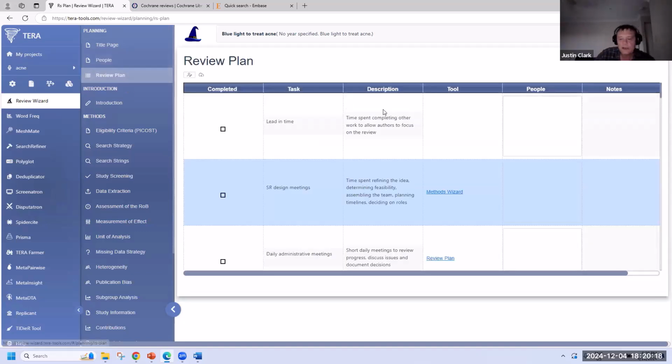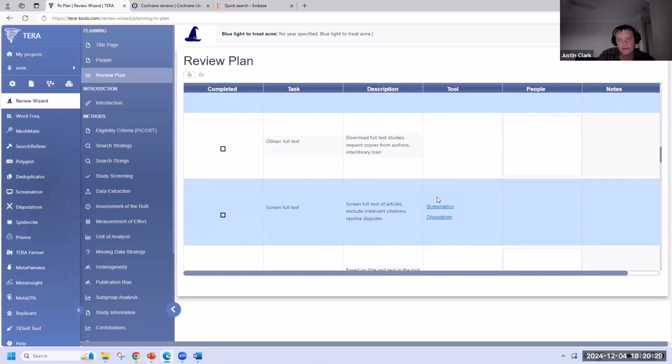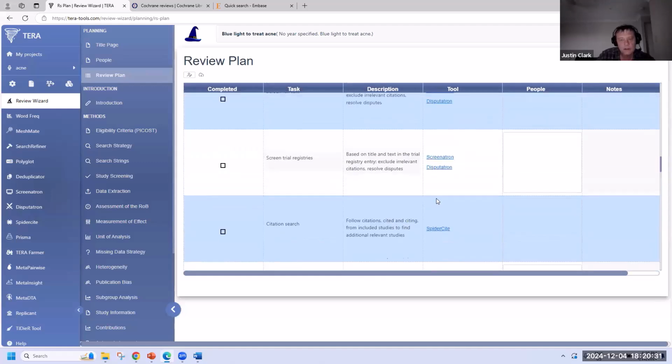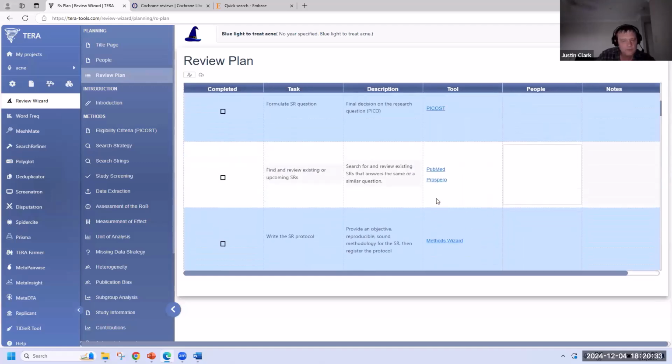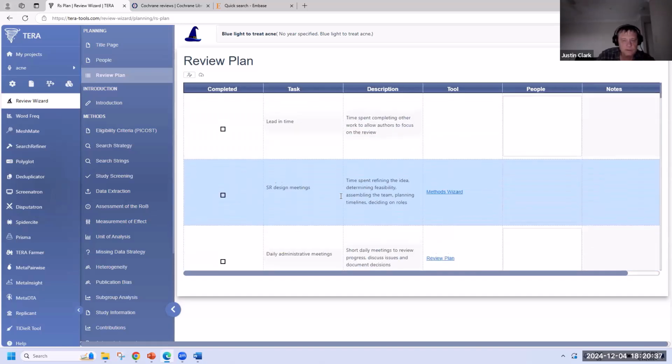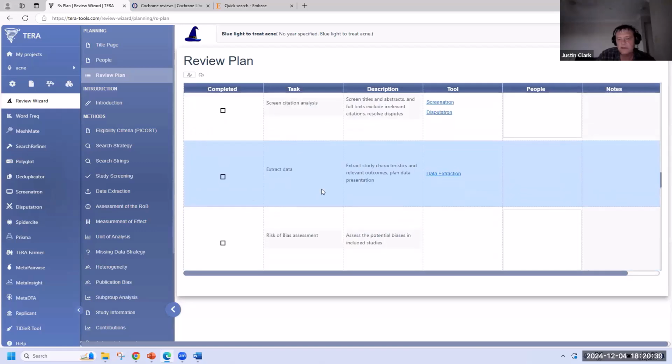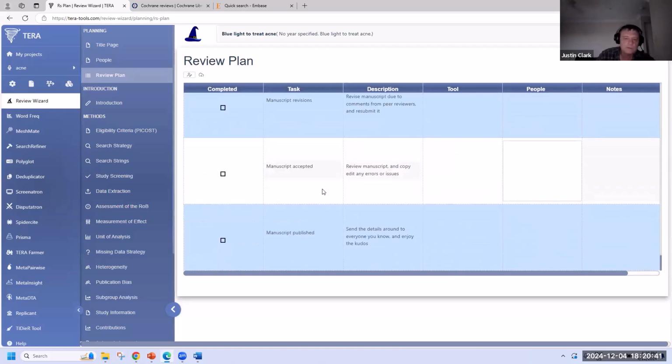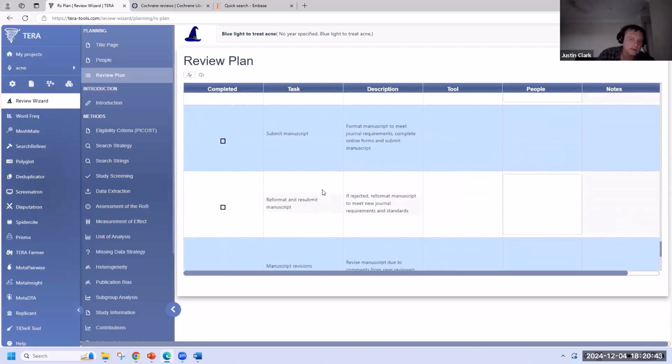So we have this review plan. Over time, the review plan will get filled out with people assigned to tasks. It's got tick boxes for when you've finished one of the tasks, and links to every part of every tool that you might want to use, like Prospero, I think, for registering your review. So not just our tools, but other tools that might be useful. Basically, it's just a list of the things you need to do to finish your review, which is identical to the list I showed a little earlier.